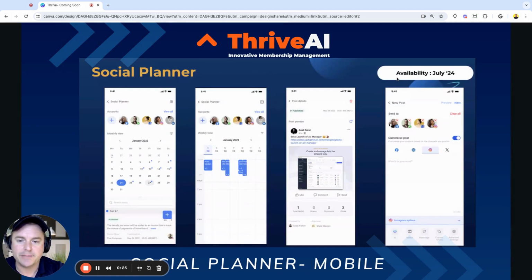So Social Planner is going to be coming to mobile. If you use Social Planner, you'll be able to schedule your social posts directly from the Lead Connector app. That is coming next month, and we're really looking forward to it.